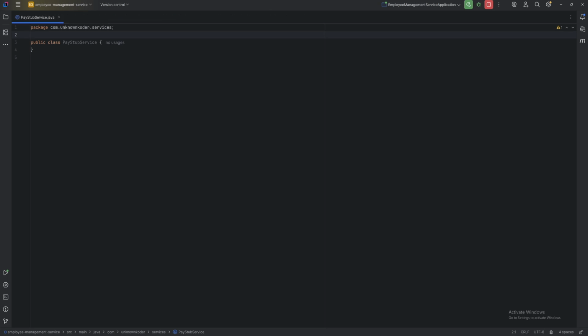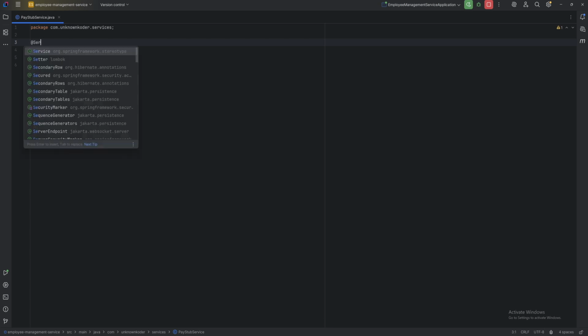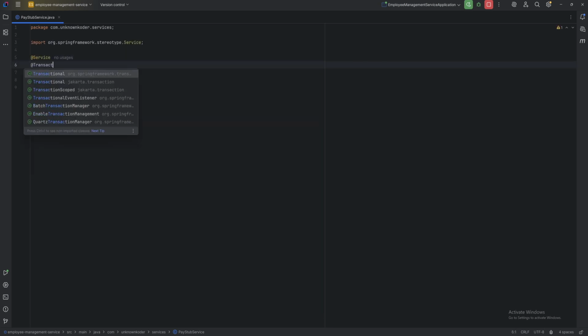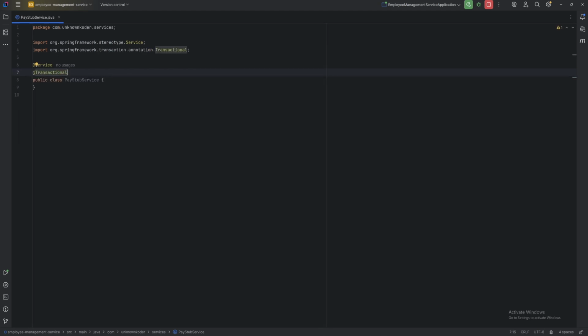And let's come above here. First, let's say @Service. Let's import our @Service. And we also want to bring in @Transactional. Import that. And then finally, we're going to have some dependencies in here. So let's also bring in @RequiredArgsConstructor. Looks good. Let's come set up our dependencies.